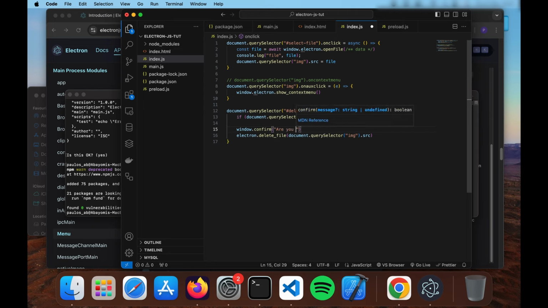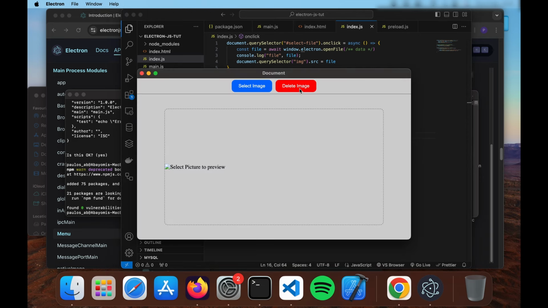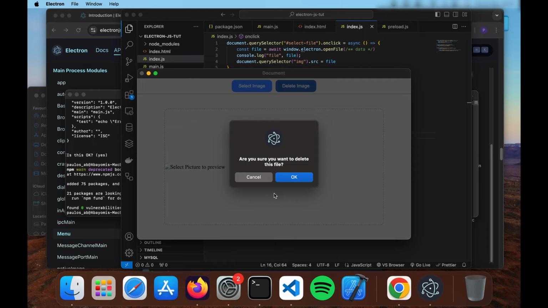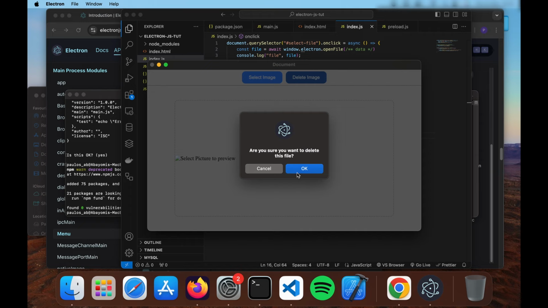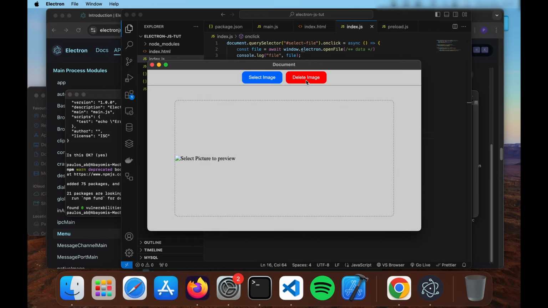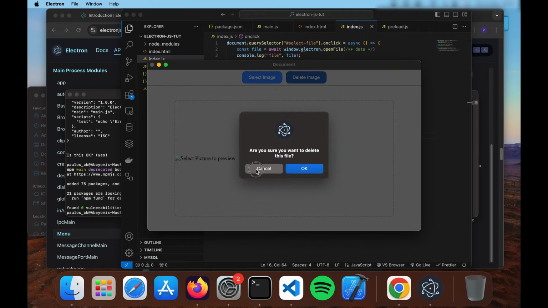Are you sure you want to delete this file? Then confirm is going to return a boolean. If the user selects yes, then we are going to go on and delete the file. Yeah, let's reload. Now if I click on delete file, it's going to open up a native window asking us whether we want to delete the file or not. Then if I click on cancel, it's not going to do anything. And if I click on OK, yep.